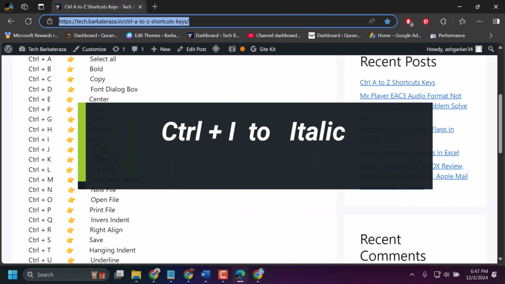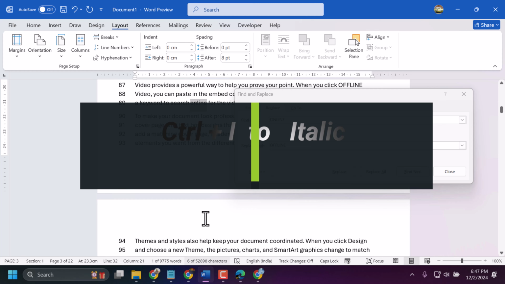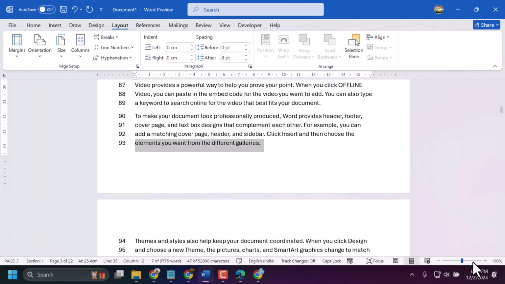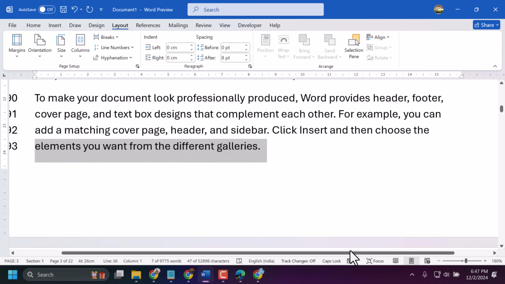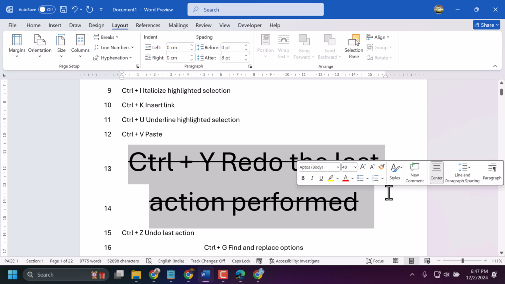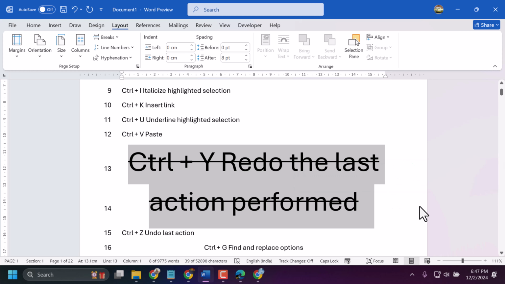Next one, to make italic, select your text. Now press Ctrl+I, so it will italic. Select it and then Ctrl+I. To remove italic, same, press Ctrl+I.